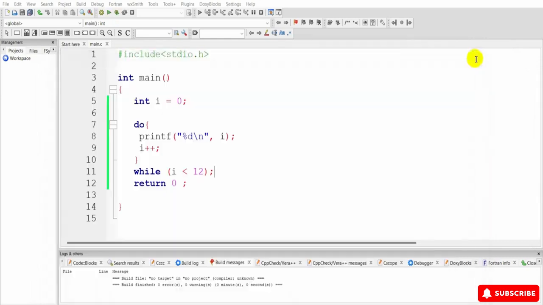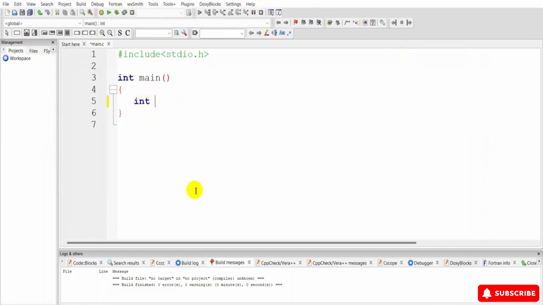Then in the third step, I'll create a real-world example. Now remove all the code. First of all, I use an integer count, and the count is declared as 1.